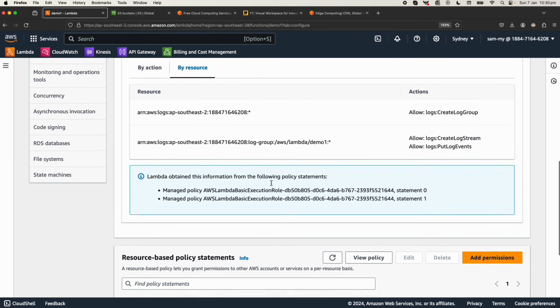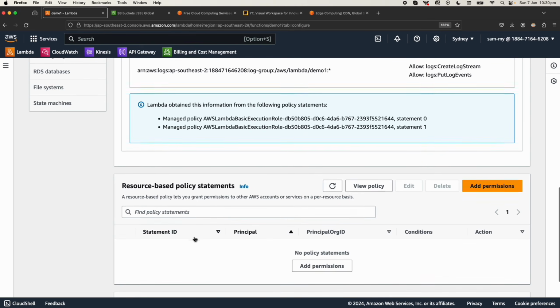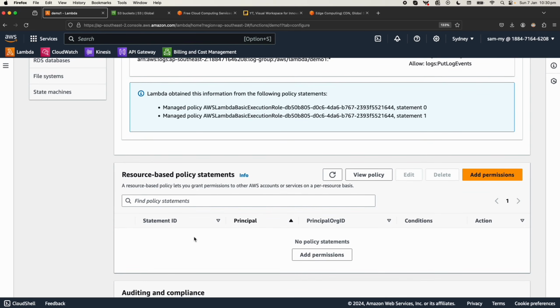Further down, it has something called resource-based policy statement. This allows who can access this Lambda.